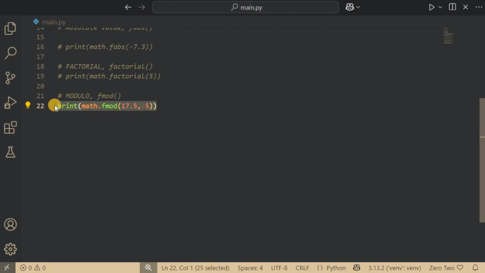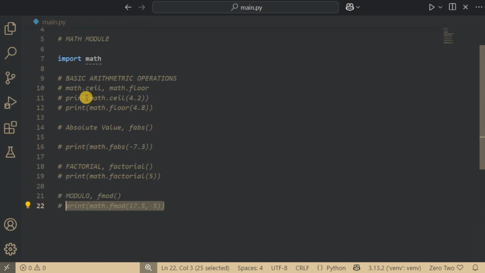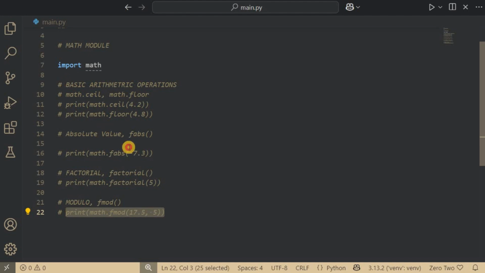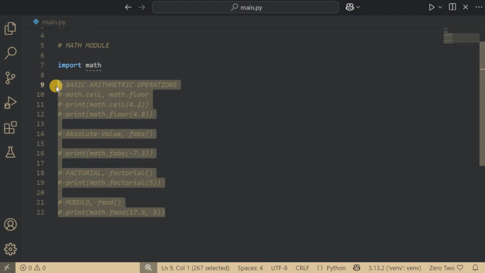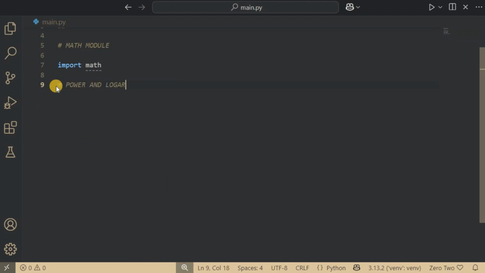So this is how we can perform some basic arithmetic operations using the math module. In the next section, we'll take a look at how to perform power and logarithmic functions using the math module.